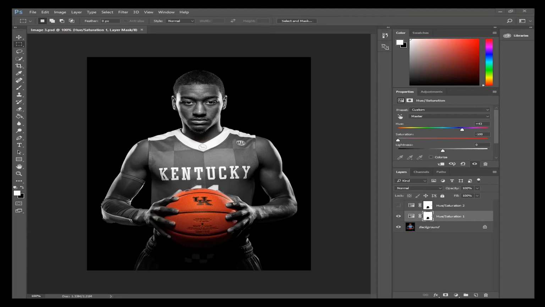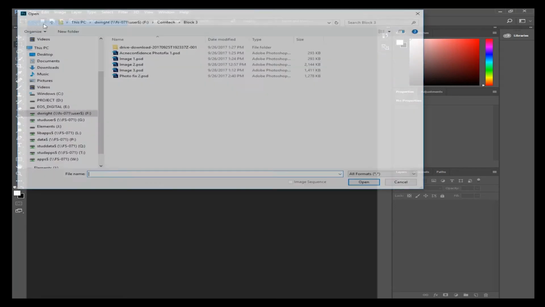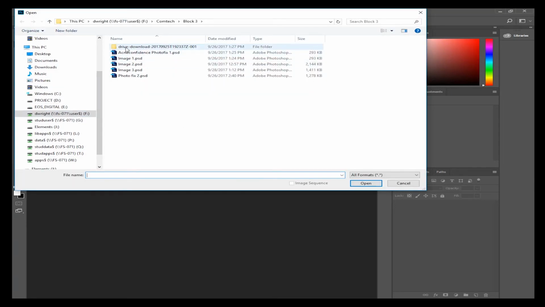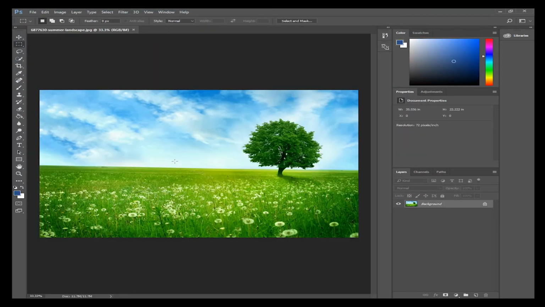So now that we are finished images 1, 2, and 3, we're going to move on to image 4. So if you're finished with image 3, you can close that down for now. We don't need it. We're going to go File, Open. And again, from our Drive download folder. This time we are going to open the 6877630 summer landscape photo. Okay? Should be a nice big picture with a big huge fluffy tree in it.